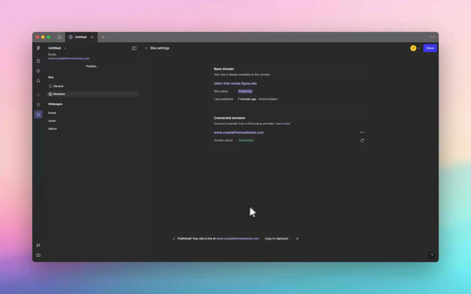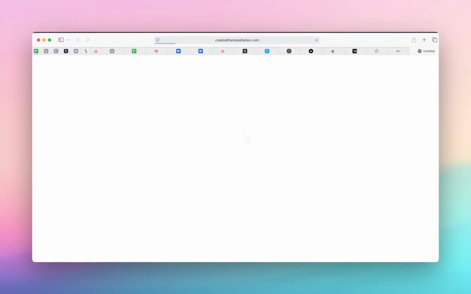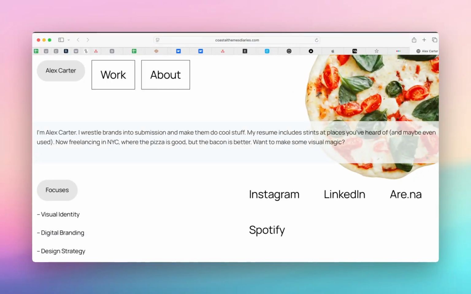And so if I jump into the domain, I can see that the template is now populating on the site perfectly. And that's it. That's how you link your custom domain to your Figma site.